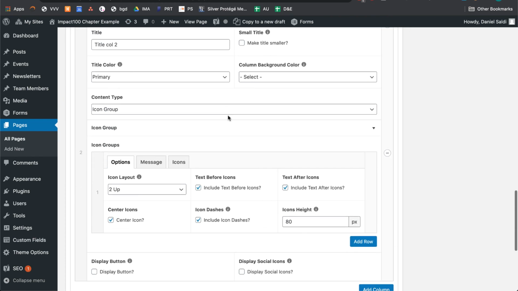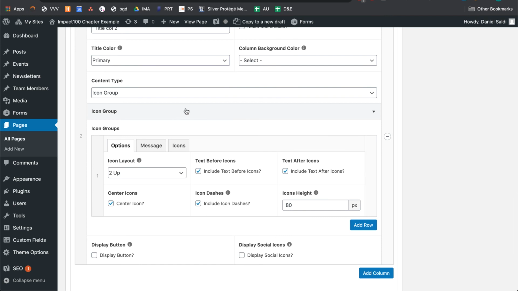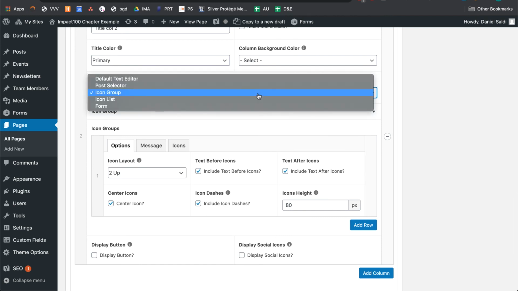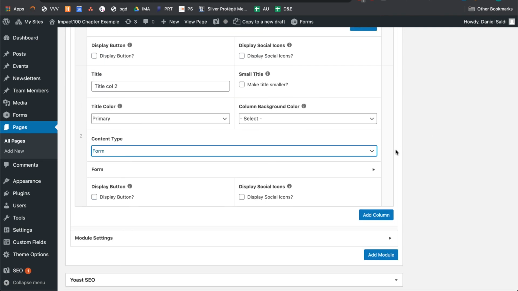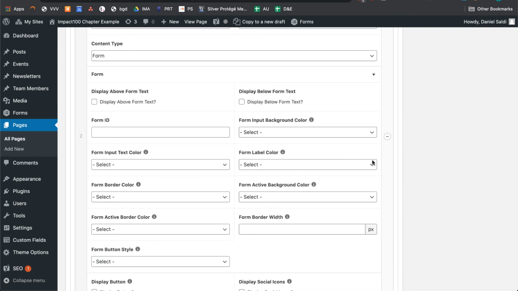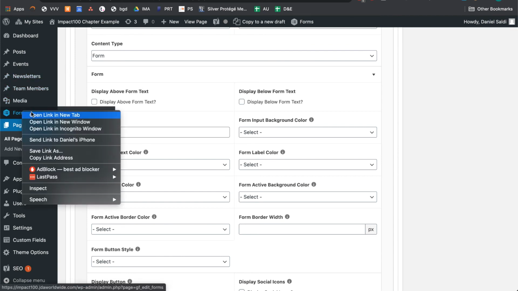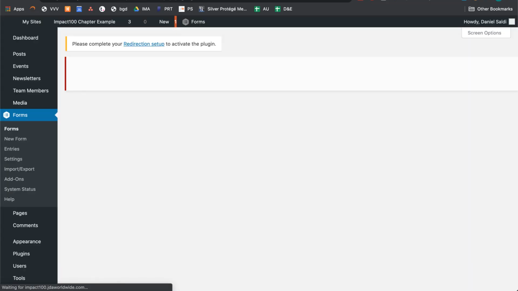And finally, let me find the icon group. I'm going to replace this icon group we had set up, and I am going to create a form. We'll use this form dropdown. Now the form ID is going to come from this area here under forms.